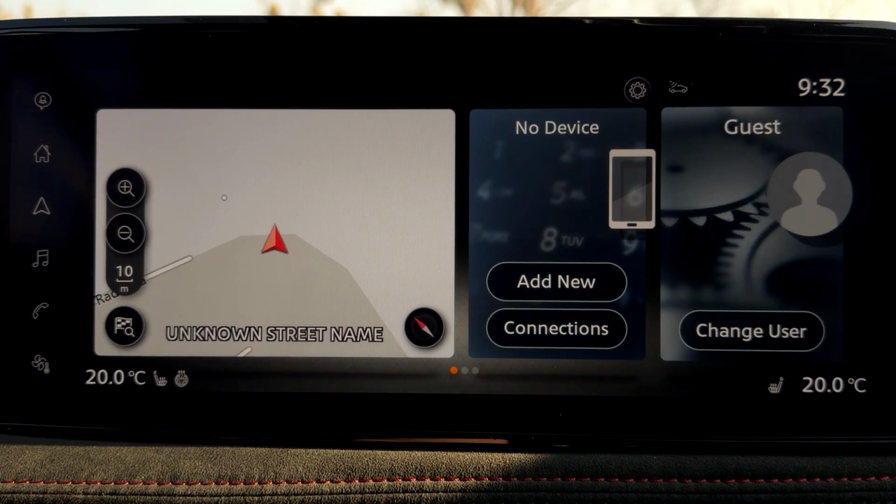Here I have Nissan Ariya Nismo, and let me show you how to reset all navigation settings on the following car.